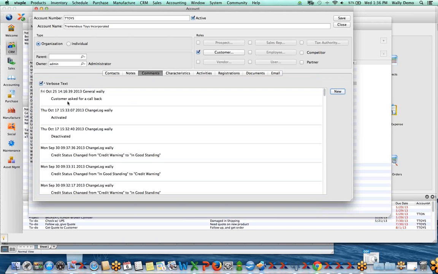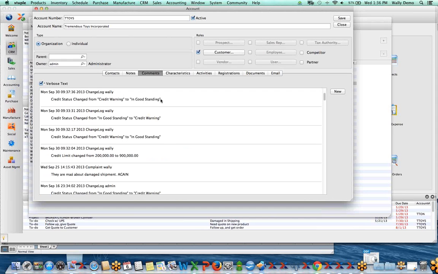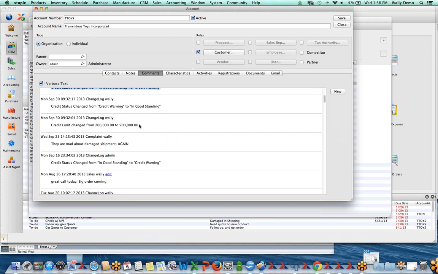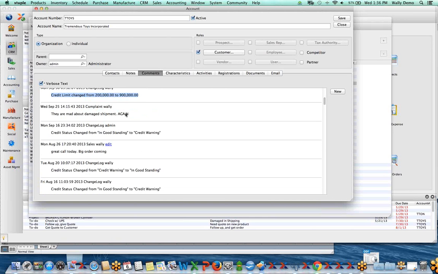So we've got a place to put contacts here. So last time I talked to them, they said the customer wanted a call back. Anytime you activate or deactivate a customer, you're going to see that here. Anytime things change on the customer master, things get logged. Like here, they went on customer warning, and then they came off customer warning and into good standing, maybe because I gave them a nice big credit limit raise. But this isn't necessarily tied to the CRM system if you're not using the customer portion. But if you are, it's kind of nice that you see that here too. Here, the customer called with a complaint.